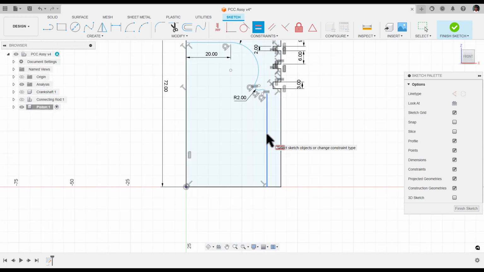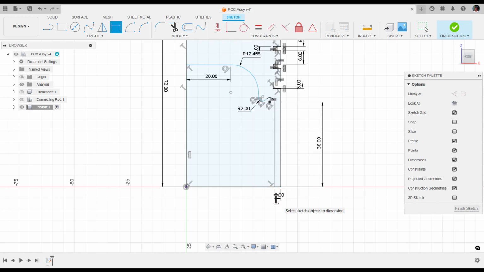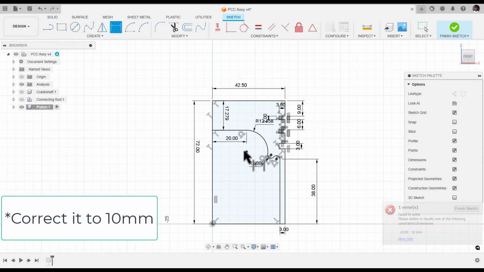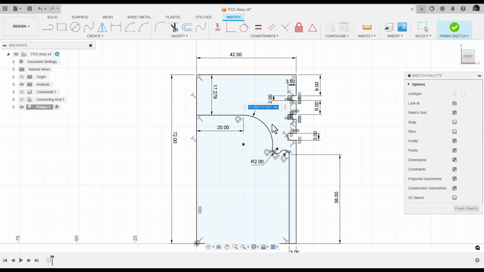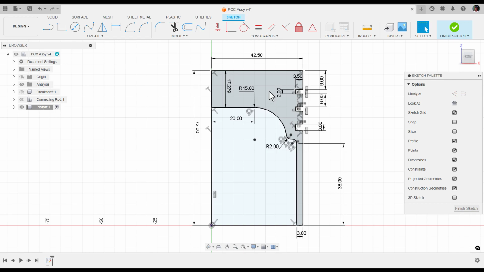Set this line length to 38 millimeters. Press D on the keyboard for dimension. 38 millimeters. The distance from this point to this point be 3 millimeters, and from this point to this point be 10 millimeters. Perfect. And change this radius to 15. Yes, perfect. You can take a screenshot of this to get the dimensions. Just be careful that you get this same profile. I know it's a little effort, but if you miss anything, please watch it again.